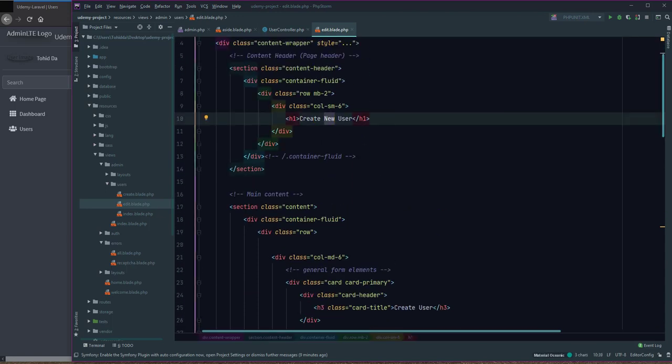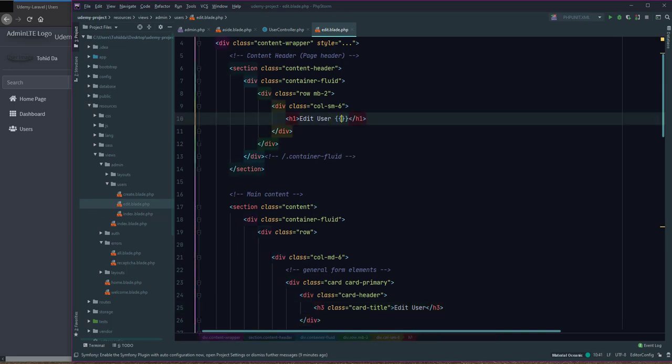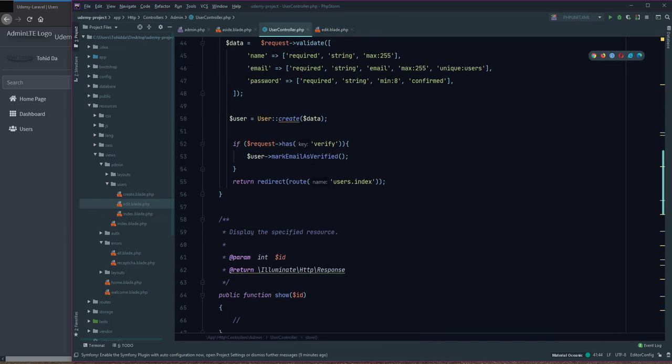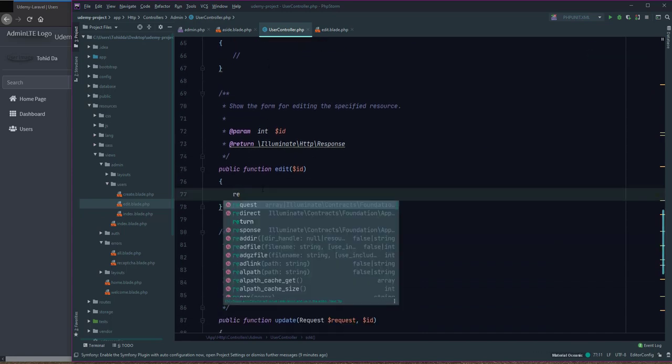We can change this to edit user, and we can say edit user. Okay, we can use in this $user name and name. Open a user and use edit for this.